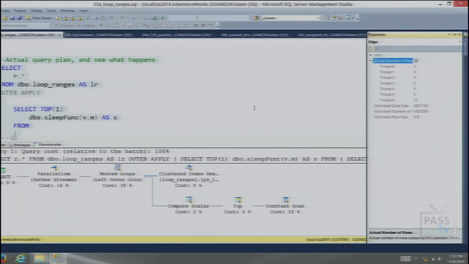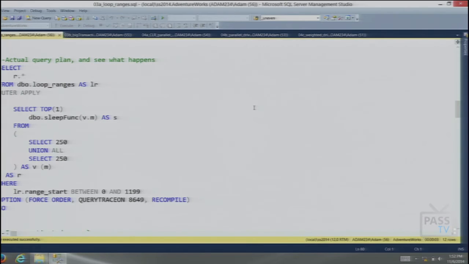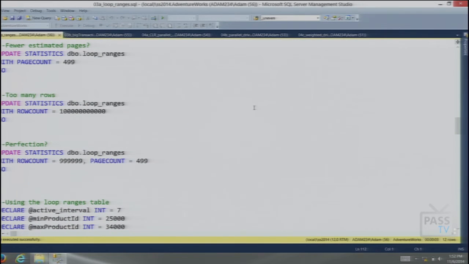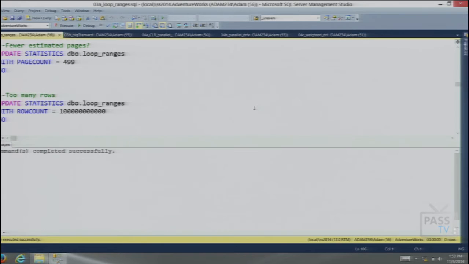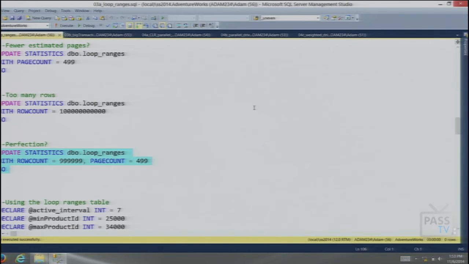So what we need is perfection, and nothing less, and that's this. We want a row count estimate of just under 1 million and a page count estimate of just under 500, which guarantees 1 page per request into that parallel scan. So I'm going to put that back like that, and then let me show you how you could actually use this in a real query.